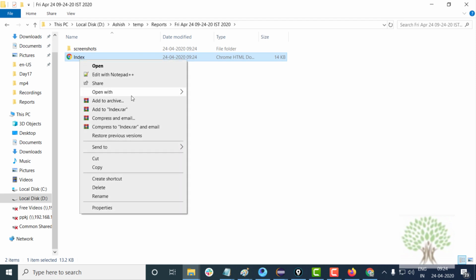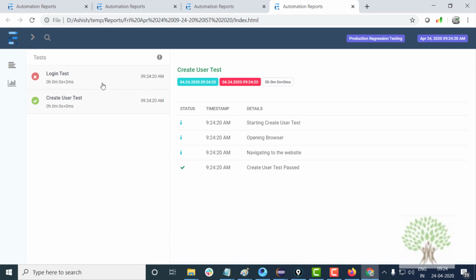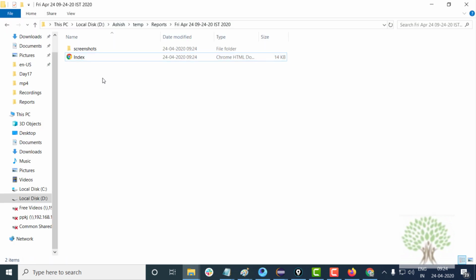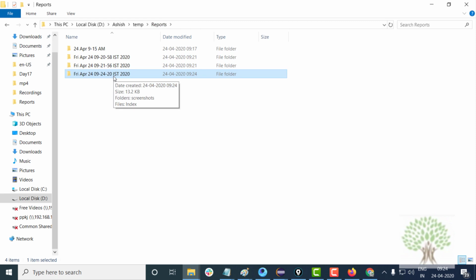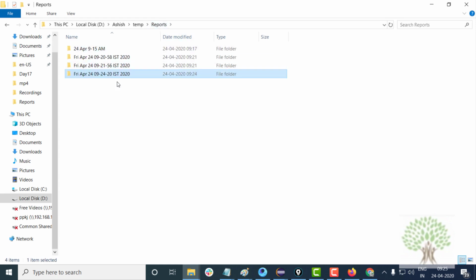Index.html, if I open this, it will have both the tests. Now you can have screenshots embedded inside your particular report as well. When we do frameworks, we will write the Selenium code which is going to put the screenshots in this folder, and then we will attach the screenshots in the reports. Right now I'm not writing the Selenium code. I will only tell you how to attach the screenshots in this particular report.